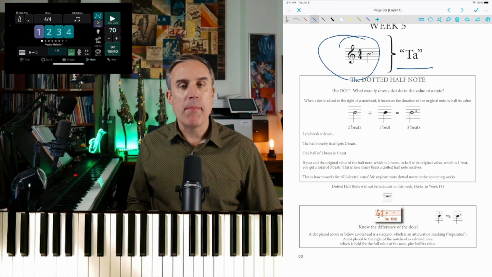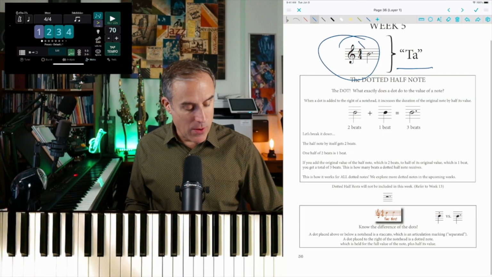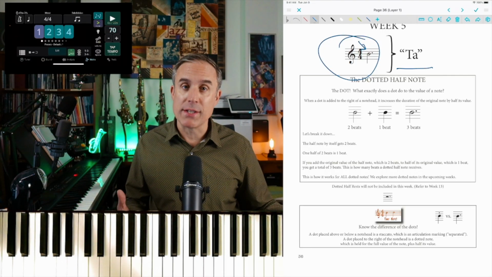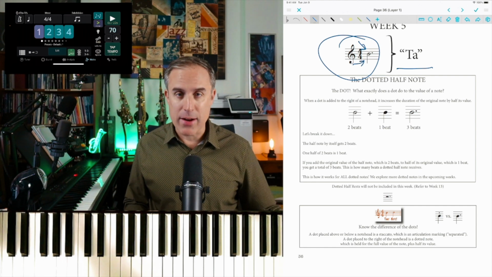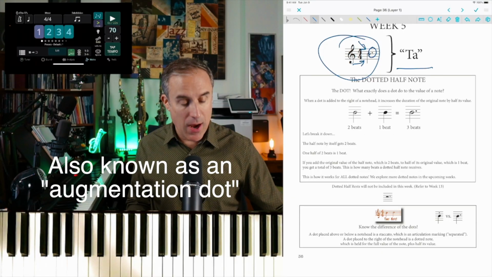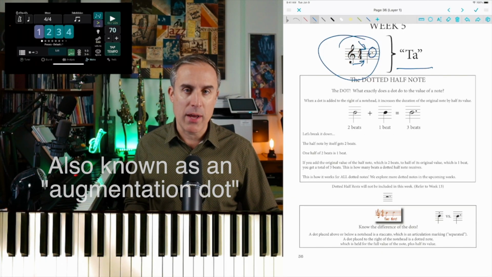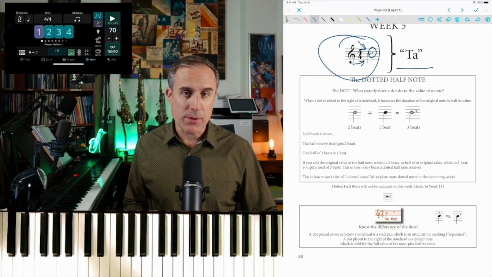Before we get into the math of what a dot does to the value of a note, let's just check out what it looks like in the staff. We have our note head, which in this case is an open note head, not filled in like a quarter note or an eighth note. We have our stem right here, which can go up or down. And we have the addition of the dot, which is placed to the upper right-hand side of a note head. And this dot is what affects the value of that note.